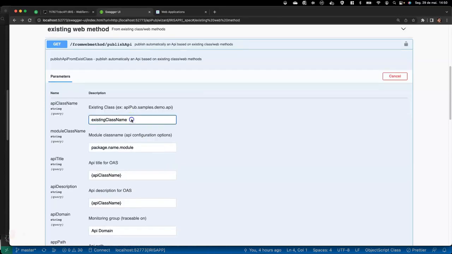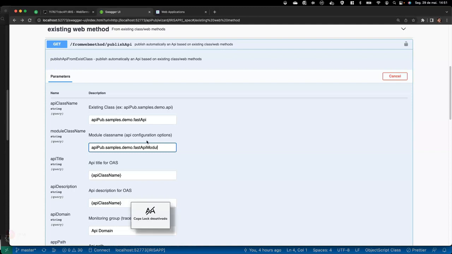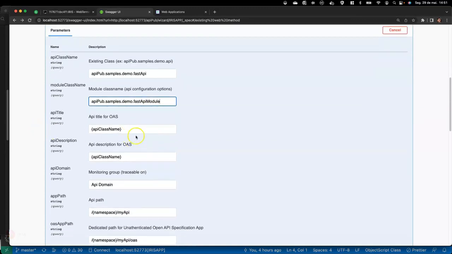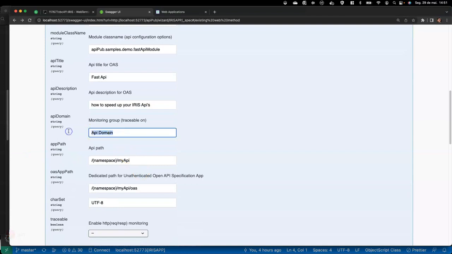The first name is the name of our API. The second name is the name of our module. This class doesn't exist yet, and I'm going to fill it with the same name plus Module. Here's the title. I'm going to put a description. Monitoring group. Here's the API path. It is very important. Fast API.